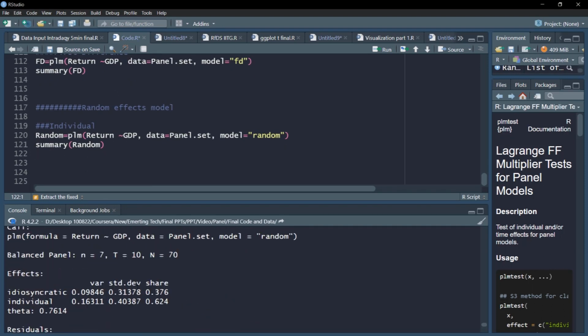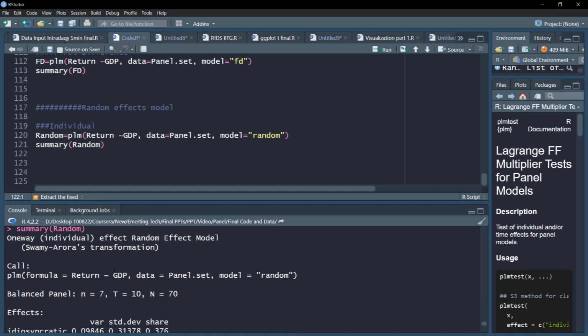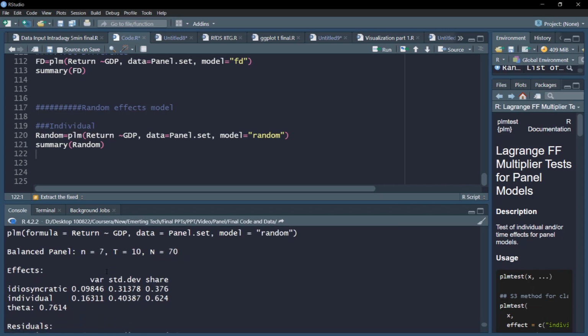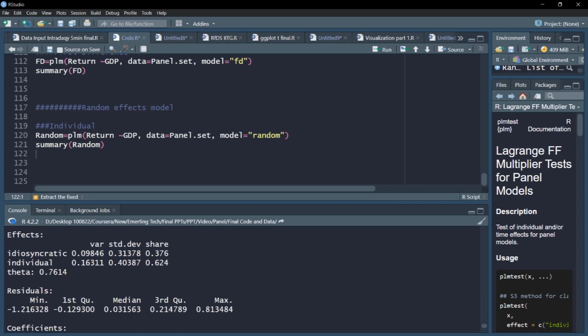Interestingly, in this model there is one additional aspect in the output, and you can choose the particular model that is run. For example, as of now it is Swamy-Arora, which is the default version, but there are different models available to check. Notice in the effects, because this is individual, you can see only the individual effect, which is pretty high as compared to the idiosyncratic part of the variation. The individual effect is around 62%, so it indeed seems to be important.